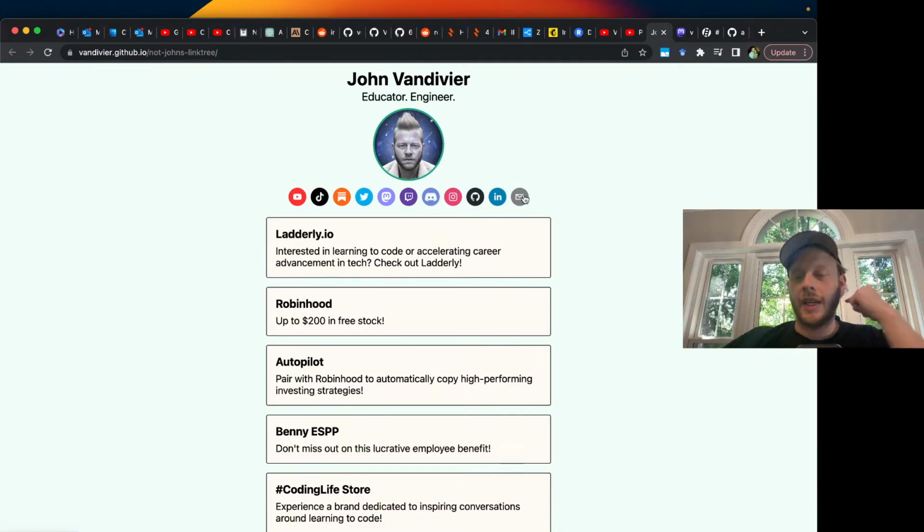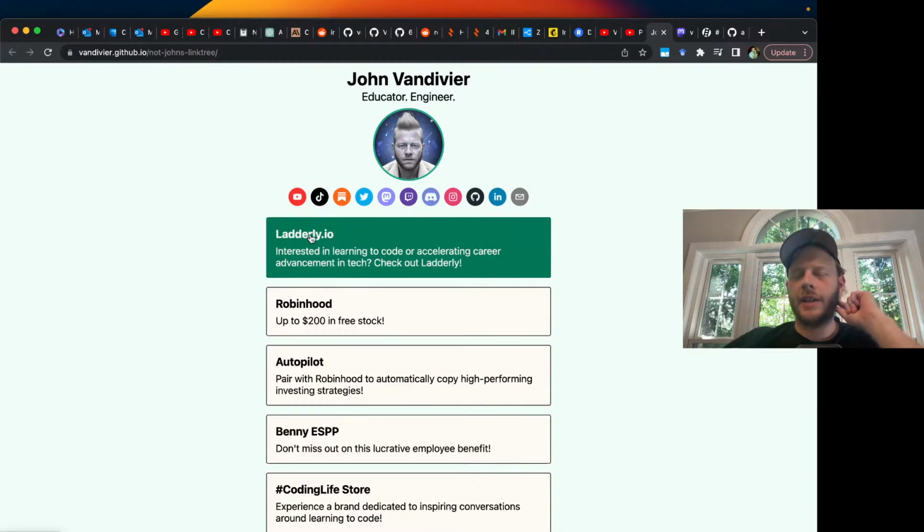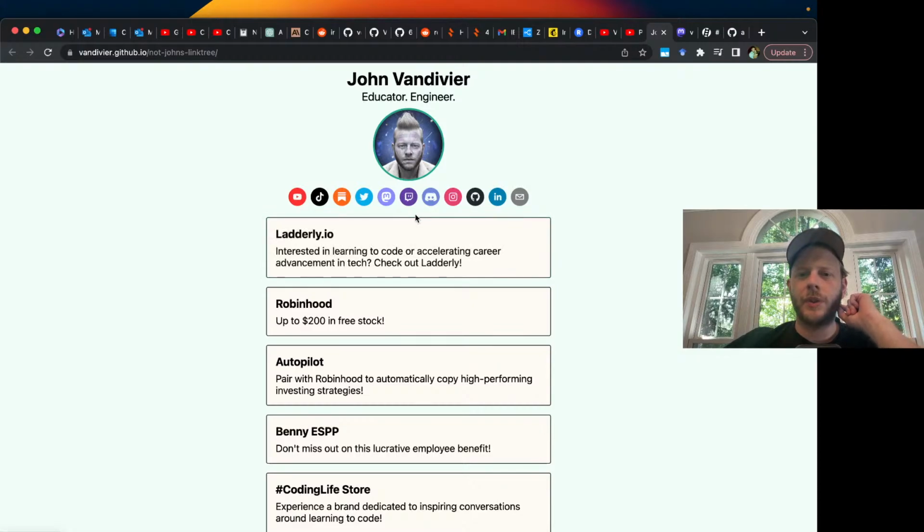I kind of want to remove the email, and that way it's kind of a forcing function to get people to contact me through the Latterly website, which I prefer now. And I think those are the main changes.